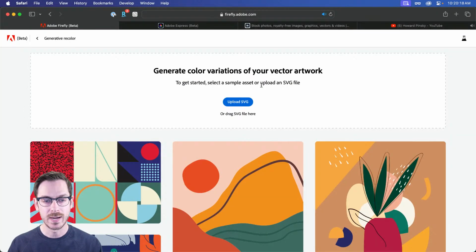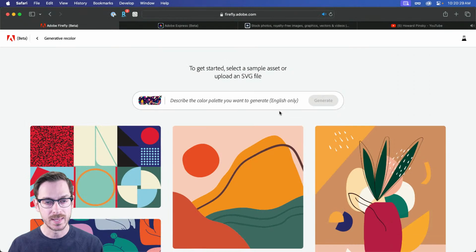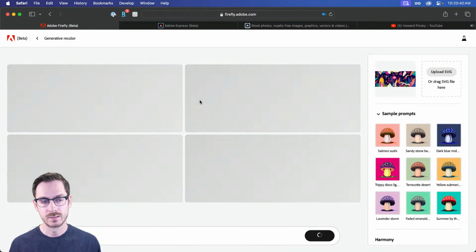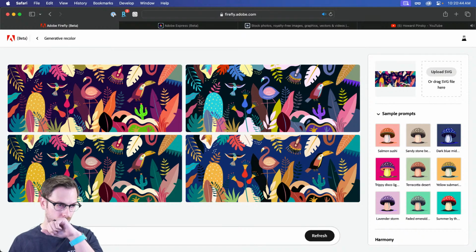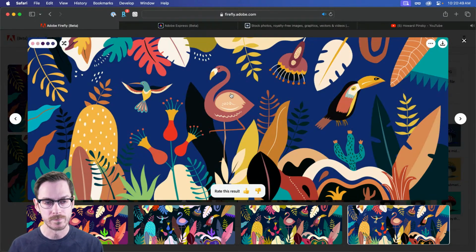So if I hop back over to Finder, currently in the firefly.adobe.com beta, you have to upload an SVG. So again, back in Finder, I do have this SVG. I'm going to pop that in there. And then I can describe the color palette that I'm looking for. So I can do something like pastel colors, right? And it's going to generate new vector colors based on my prompt. So I have all these different options that I can cycle through.